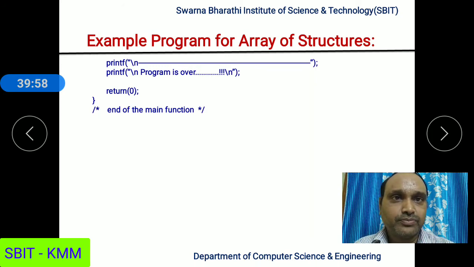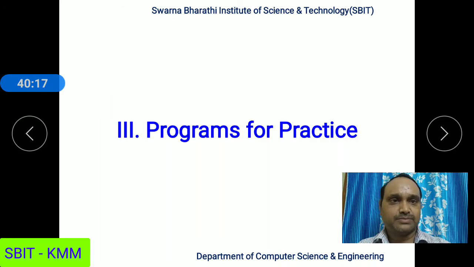Next, this is about array of structures. Arrays of structures are used to store a group of entities' details. Each entity is a structure element. So if you want to store a group of structures, then we can go with the array of structures. That is the important concept.